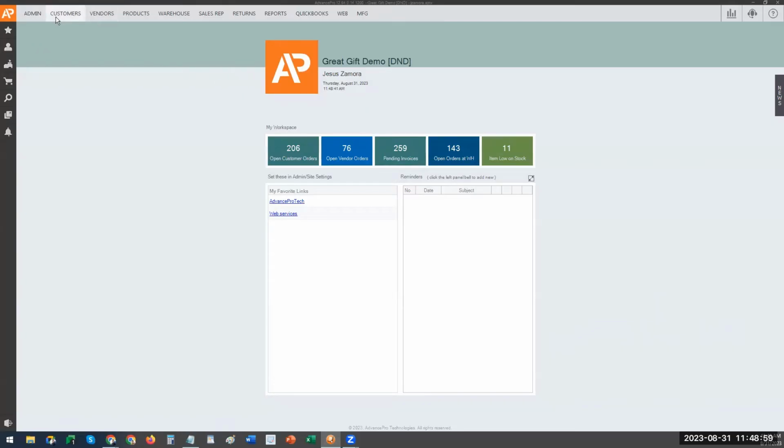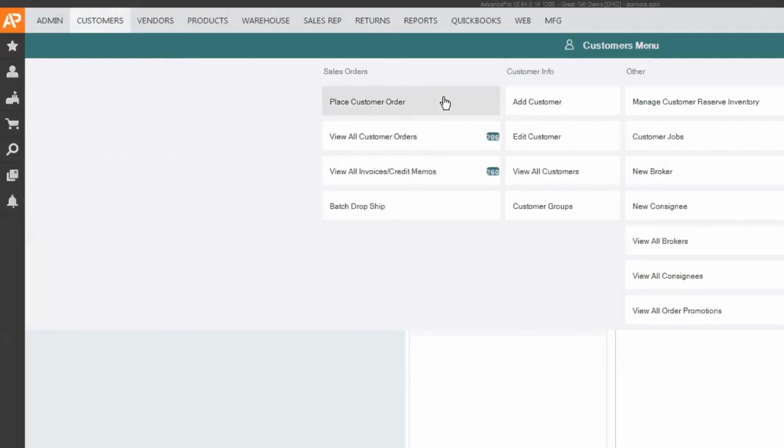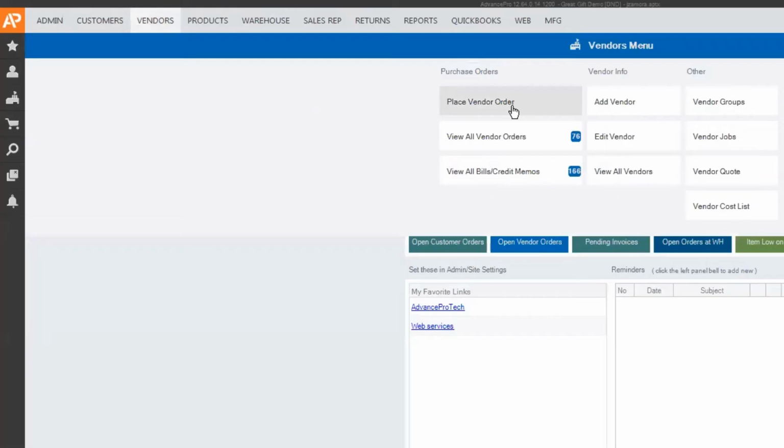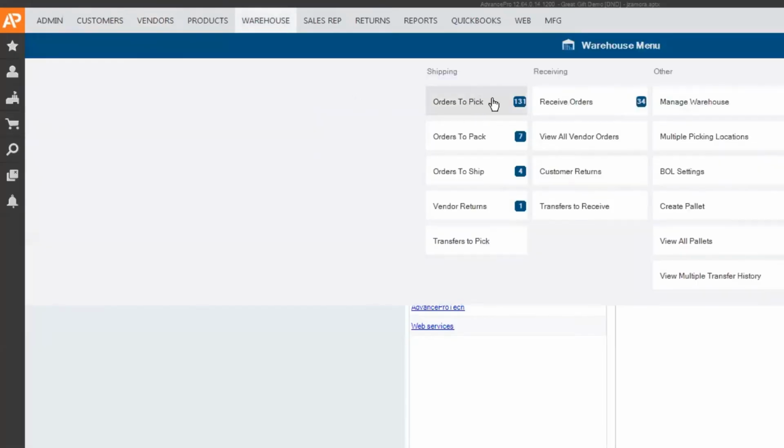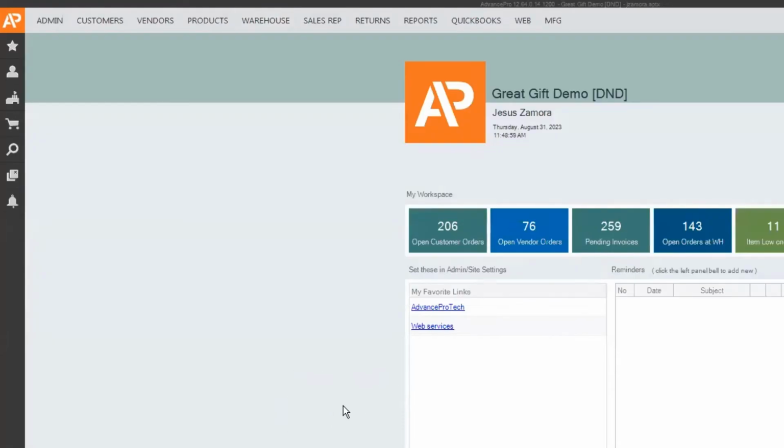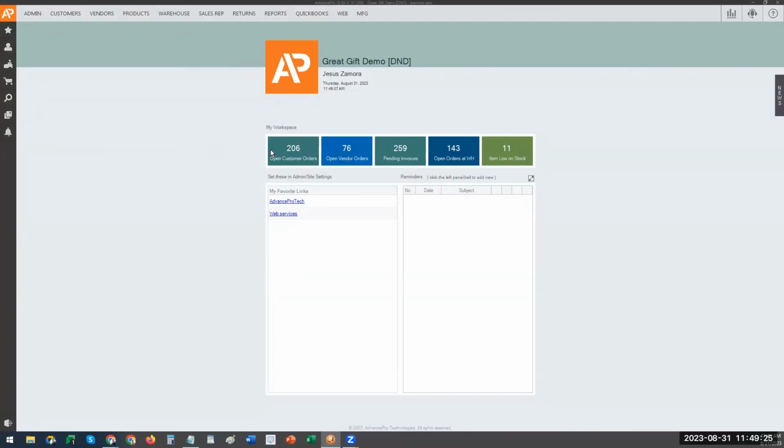In here, it is all the same concept. We go to customers and place a customer order, that's the sales order. Go to the vendors to place a purchase order. And we go to the warehouse to do the fulfillment for picking, packing, and shipping, and also receiving the vendor orders. APTX and AdvancePro act in real time, so any order that you create in either system will appear on the other platform immediately.